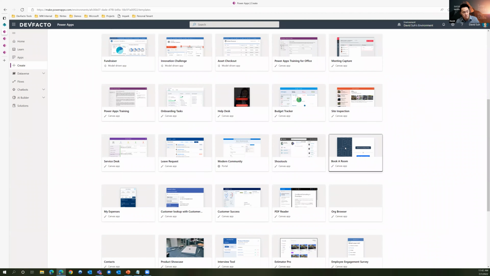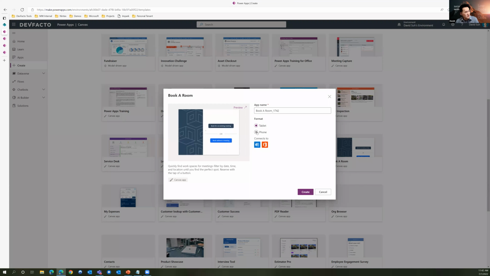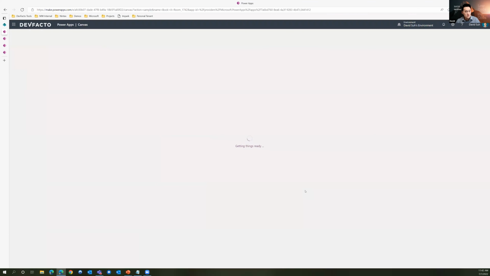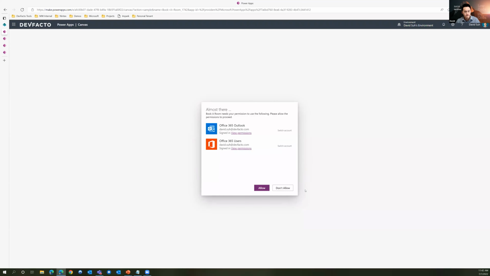Let's go create a room booking app. I'm going to keep all the default settings, and I'm going to change it to a phone format here. Now we're roughly 5 or 6 clicks in, right from SharePoint. I'm going to hit the create button. What I noticed there, Dave, is that on that screen, it showed you that app, what you're connecting to. So it's telling you, for example, you're connecting to Outlook and to Office 365. Yeah, absolutely. So it's pretty transparent as to the connections that it requires to fulfill this.